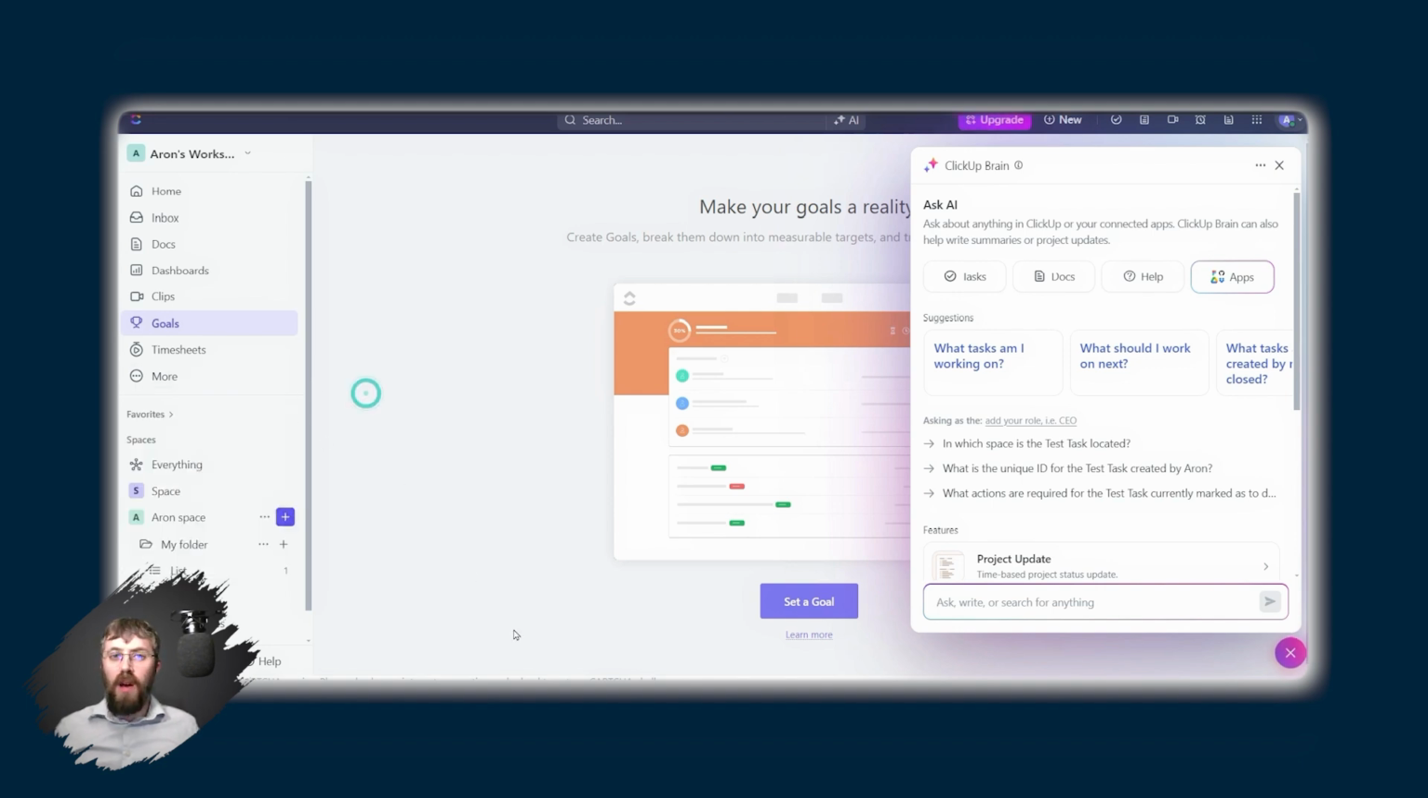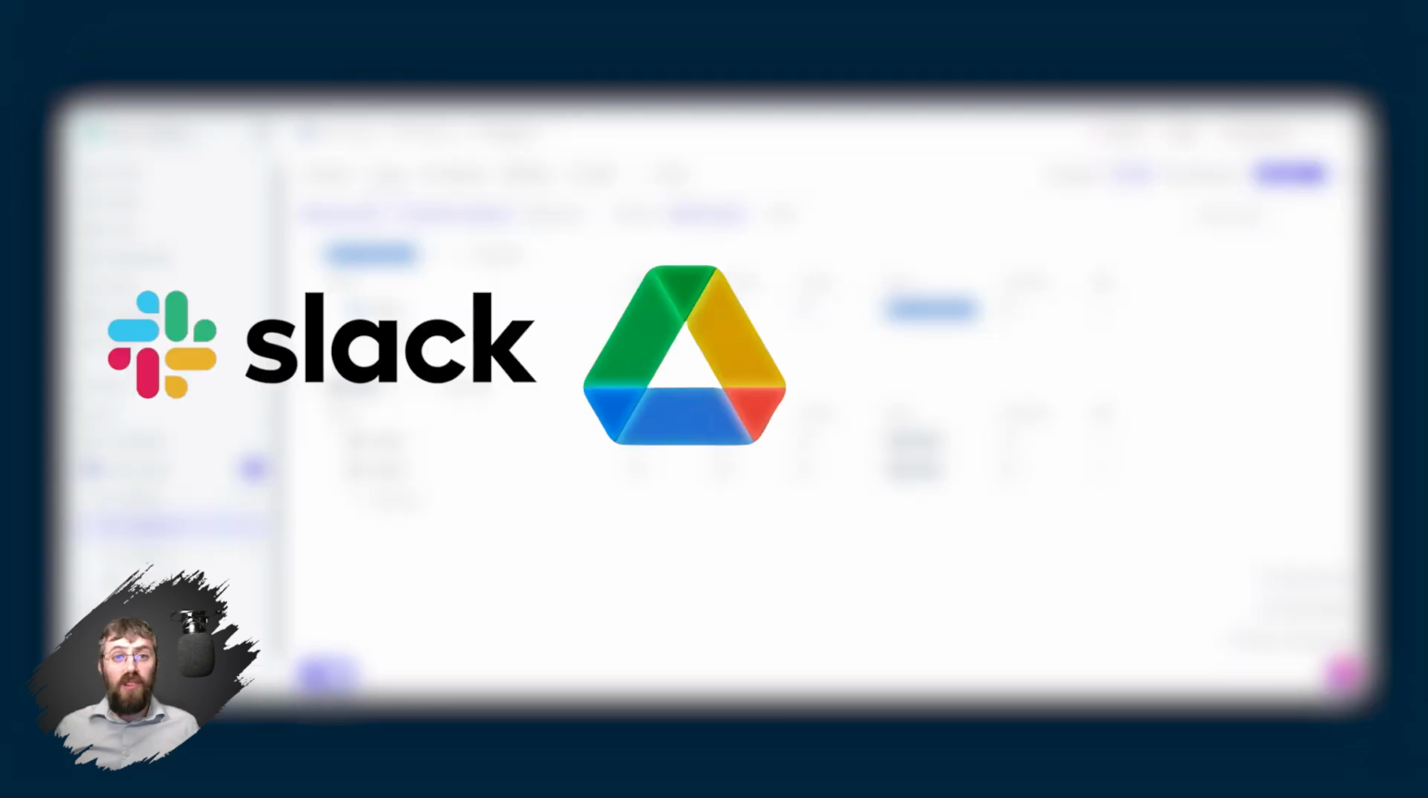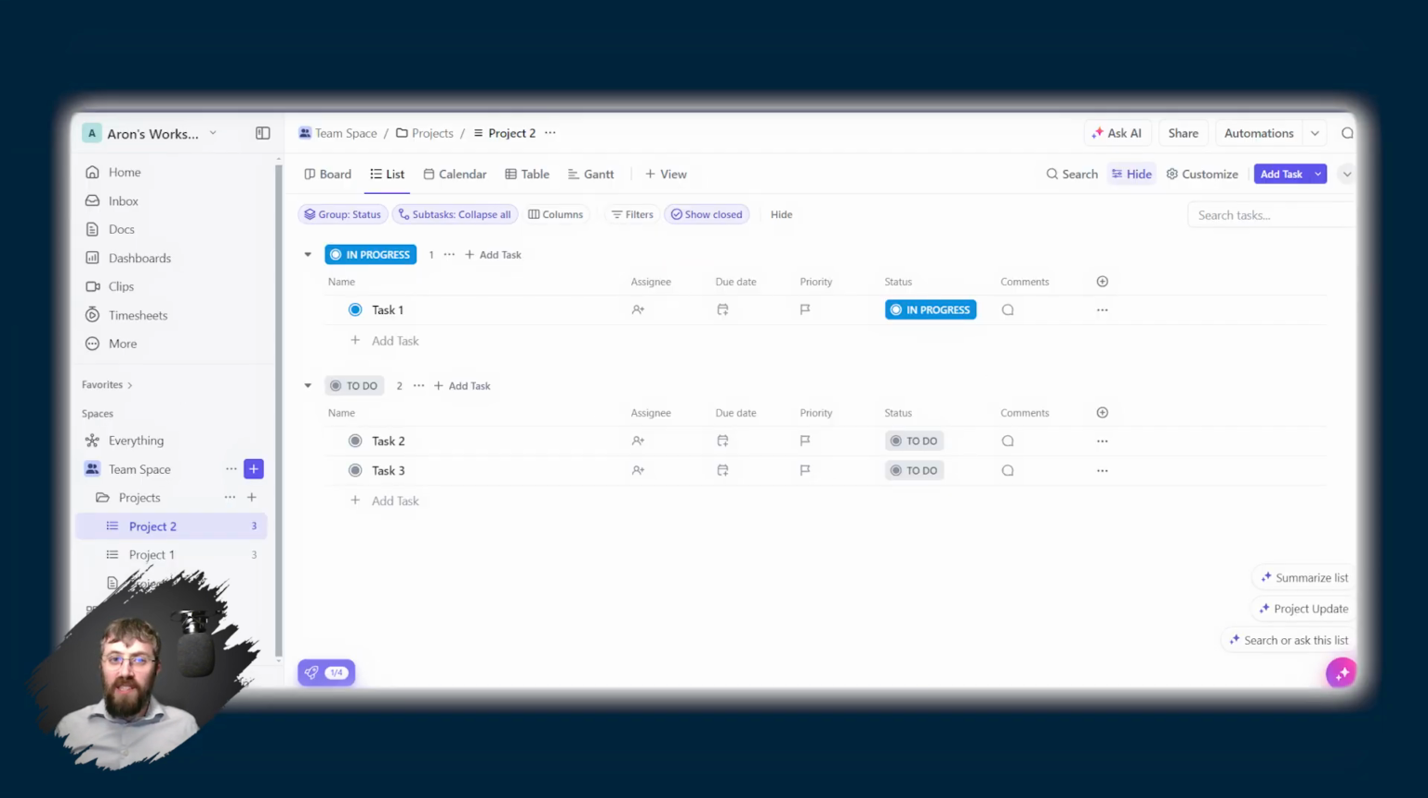Now, even though ClickUp aims to replace multiple tools, it still plays well with others. ClickUp integrates seamlessly with over 1,000 other apps, including Slack, Google Drive, Zoom, and many more. With these integrations, you can bring all your essential tools into one place, making ClickUp a true command center for your projects. Another reason to consider ClickUp is its affordability.